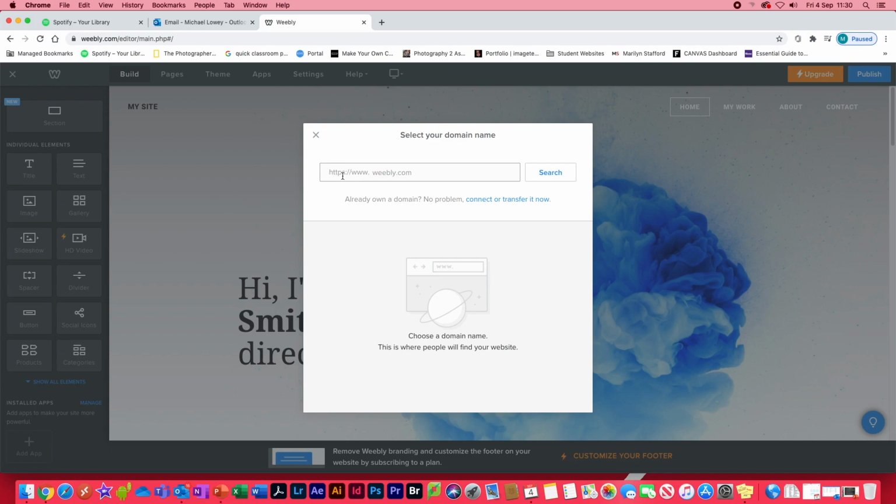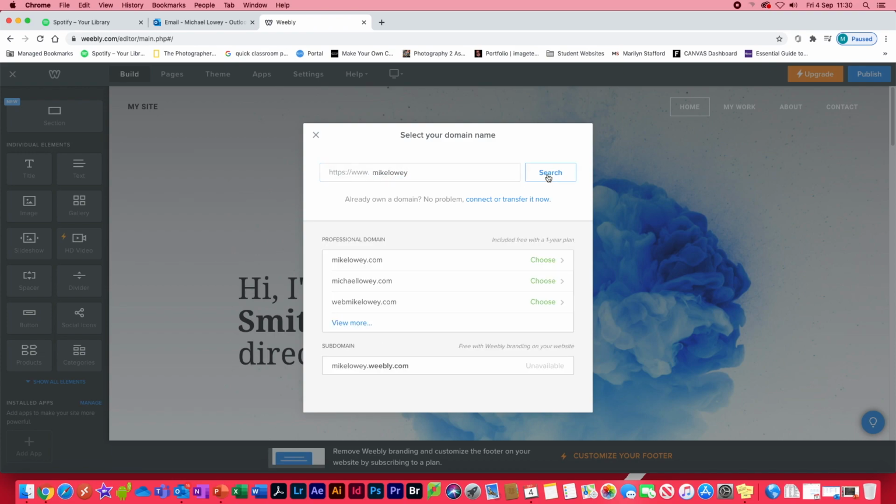Now then, you don't need to type in the www or the .com or anything like that. We're just talking about the name. I would suggest keep it simple, keep it professional. Please don't put anything in there that's jokey or unprofessional or very impersonal. Your name is a good one, perhaps your name, photography or something like that. So if I was to put in Mike Lowy, for example, and then I press search, what it will do is it will find whether Mike Lowy exists.